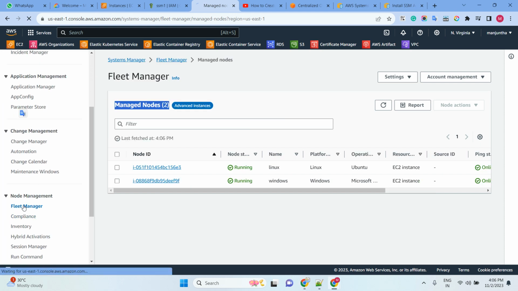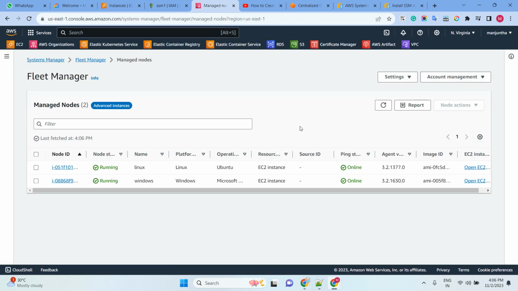So today's topic is almost covered. In Fleet Manager, we are able to see that inside we can do whatever you wanted to do. So I'm going to show it to you tomorrow. So let's continue, no problem.